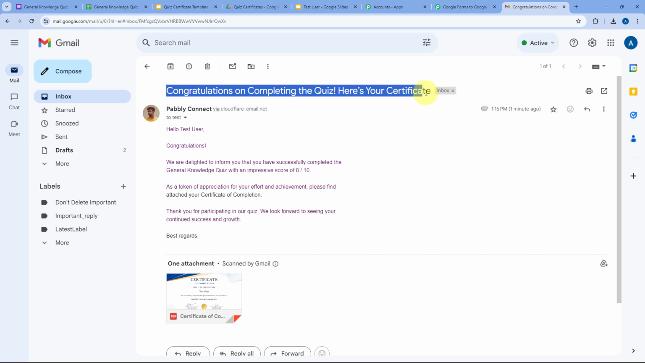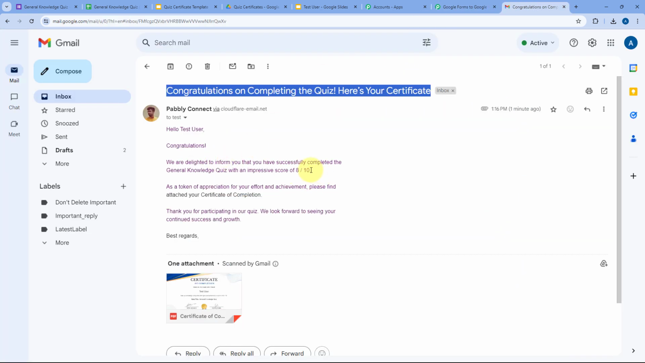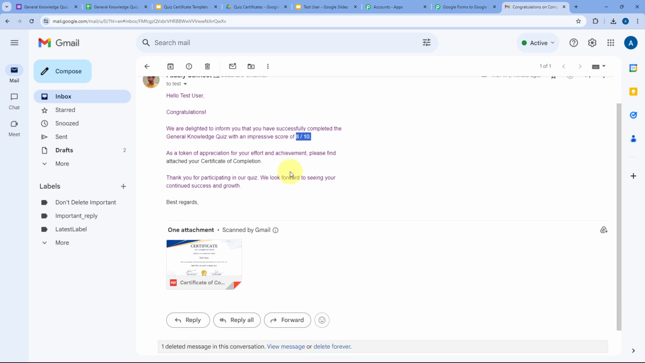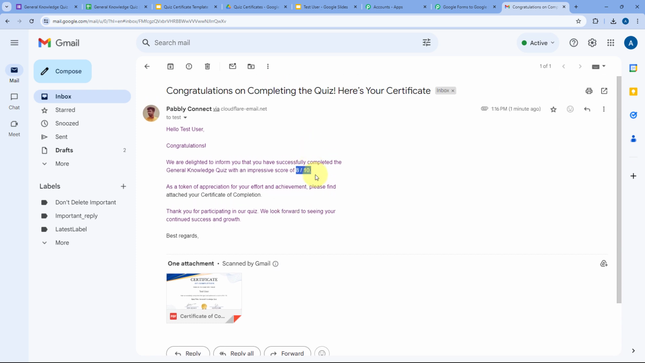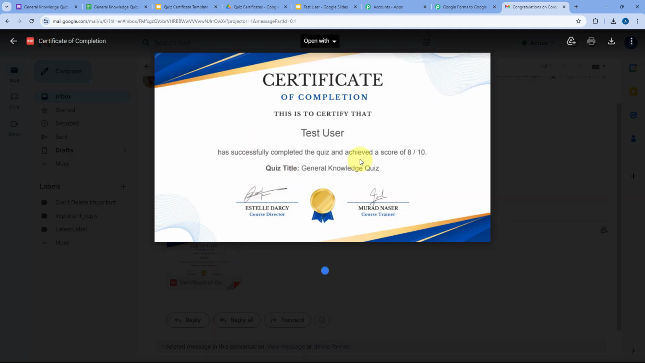We have the same subject line which we have entered in our Pabbly Connect workflow over here. We have the same email body. We have the same score which they have obtained over here. And in this email you can see we have this attachment, this PDF file as an attachment, and this is the certificate for the same person. We have the same name and score in this certificate as well.